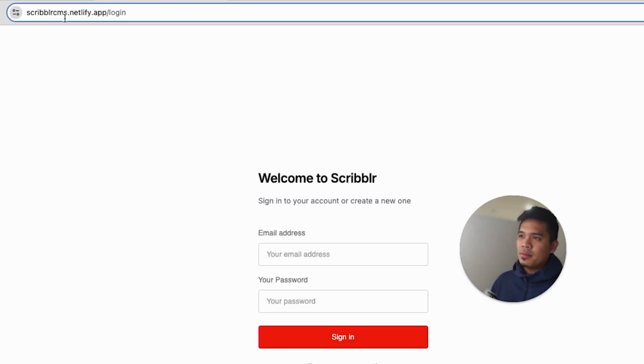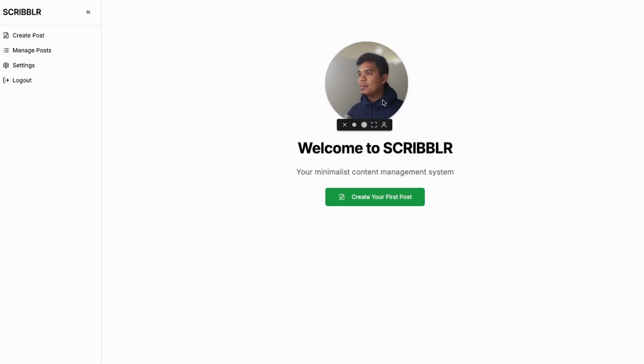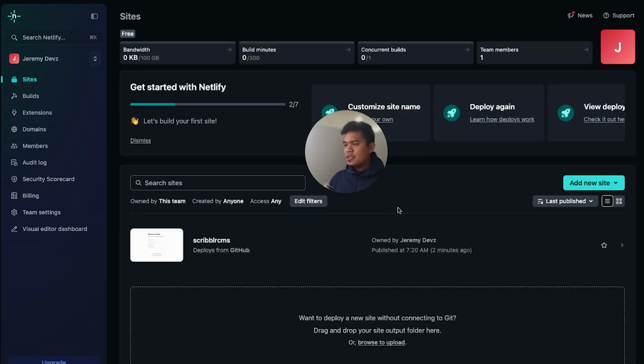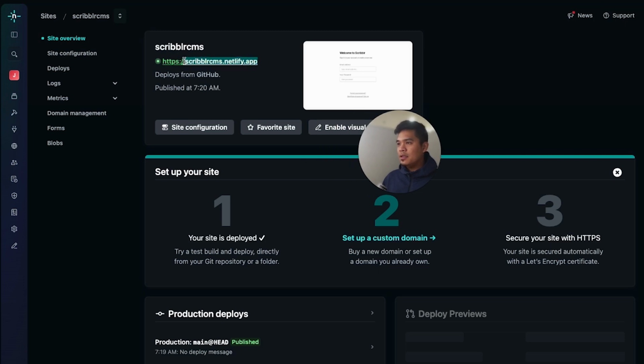And you can see over here scribblercms.netlify.app login. Just to show you that I can log in, sign in, and we are here in the Scribbler application. So just to show you where everything is in Netlify again, if I click on the Netlify homepage, it brings you to this sites view over here. You can see the web page I just deployed is down here. So if you click on my Scribbler CMS site, this is the site overview, but you can then click on this link to view it in a different tab.